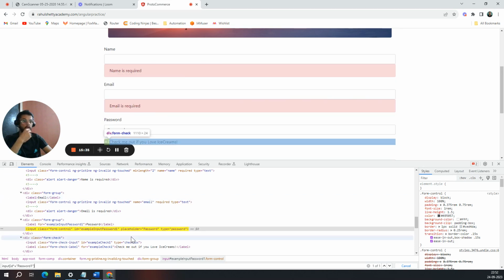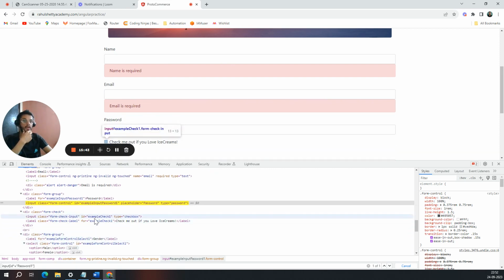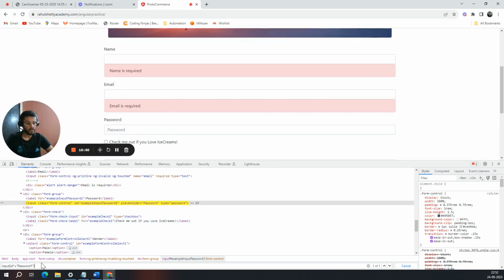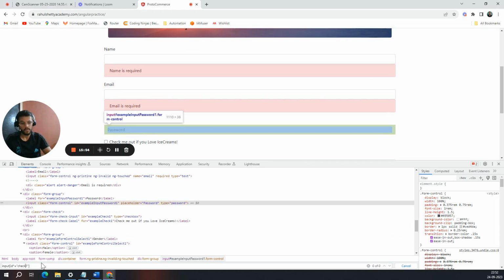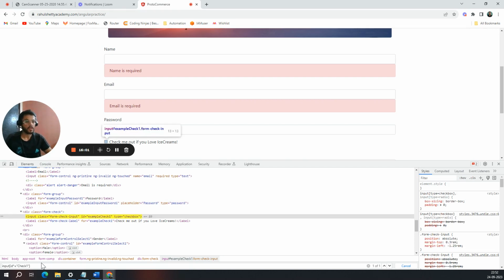Let's give one more example. I'll go with this ID, input with ID example check one. Nothing fancy around this. Check one here and you'll see the result as well. These are case sensitive, guys, so please be sure of what you are expecting.